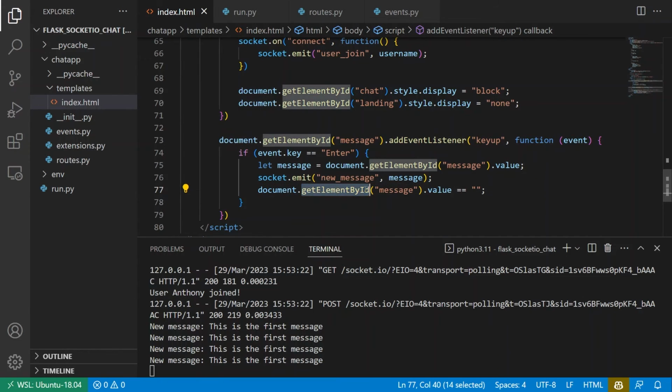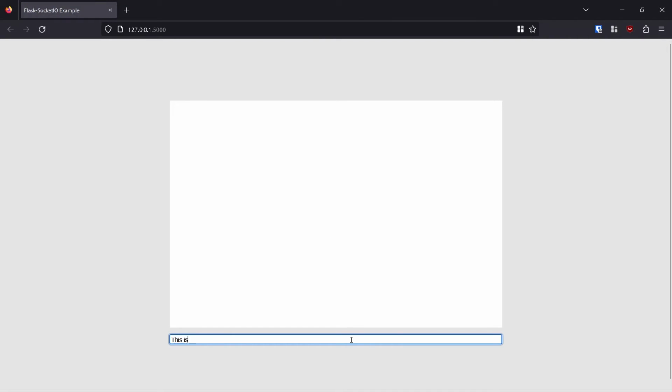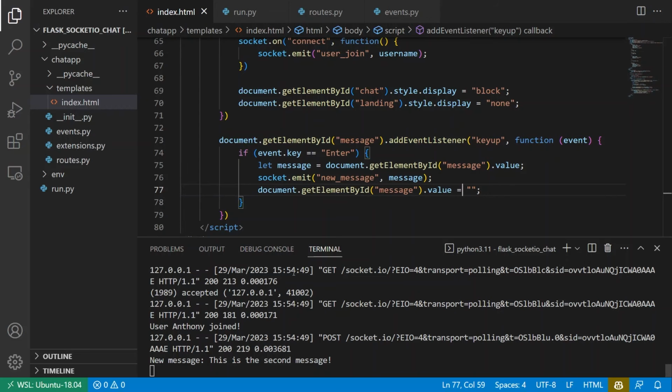So let's see, getElementById, message value. Oh, I put 2 equal signs instead of 1. So that's a minor thing. So I'll just try this again. We'll do Anthony. And then this is the second message. Enter. Okay, so it goes away. It sends over to the server and we see new message. This is the second message.